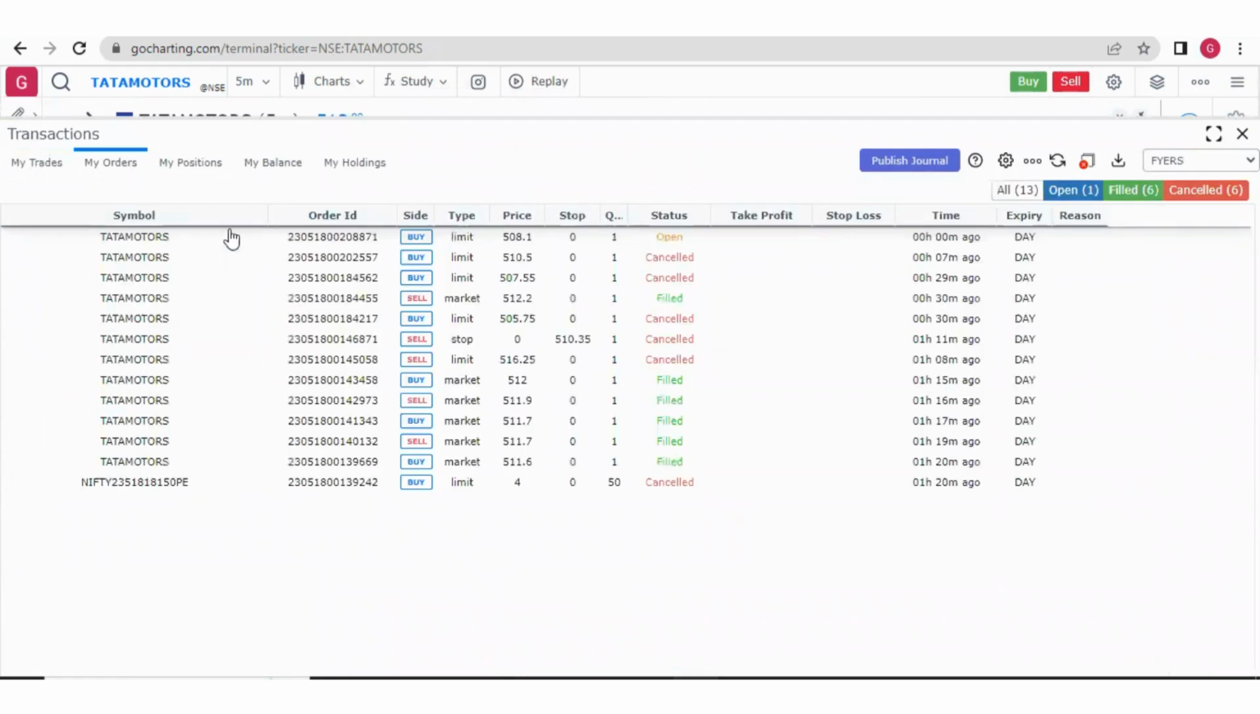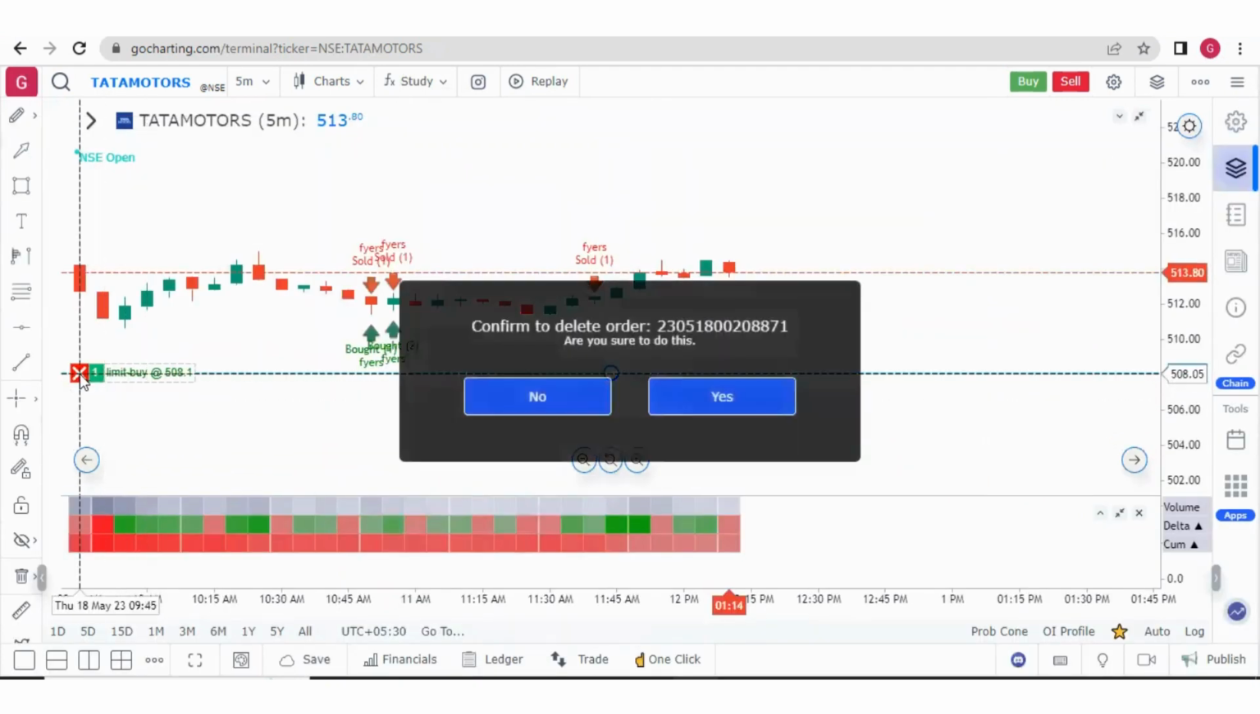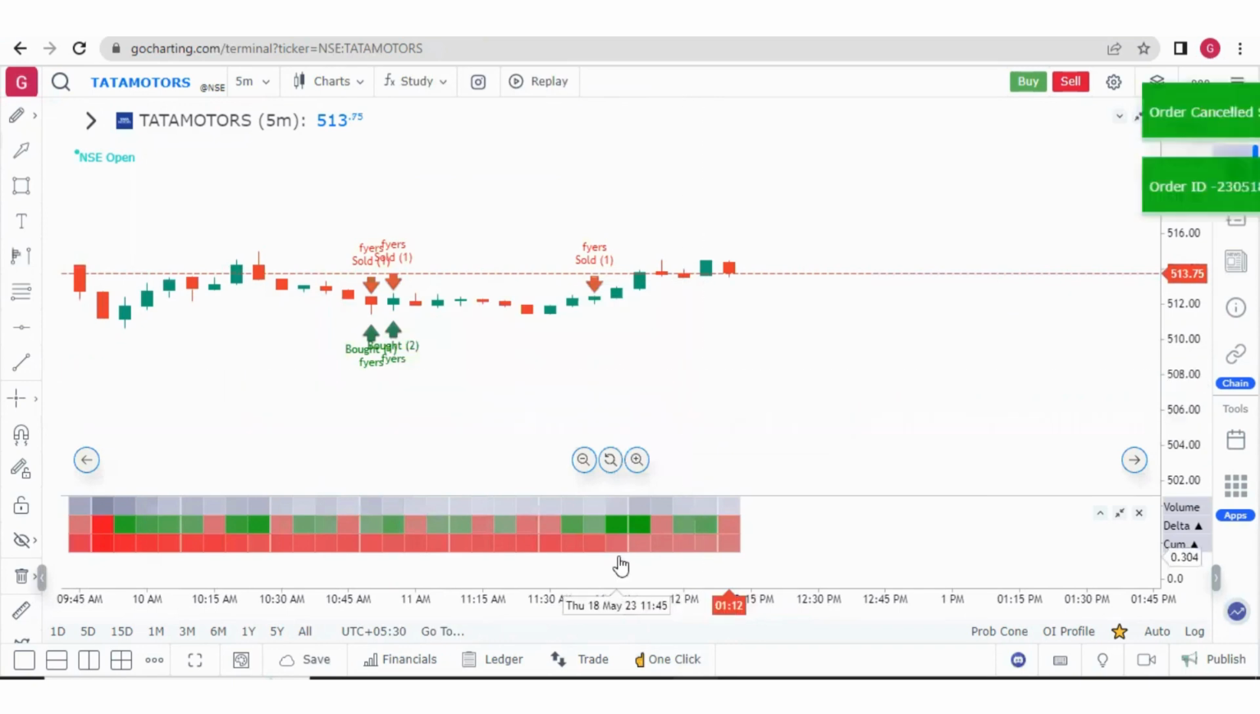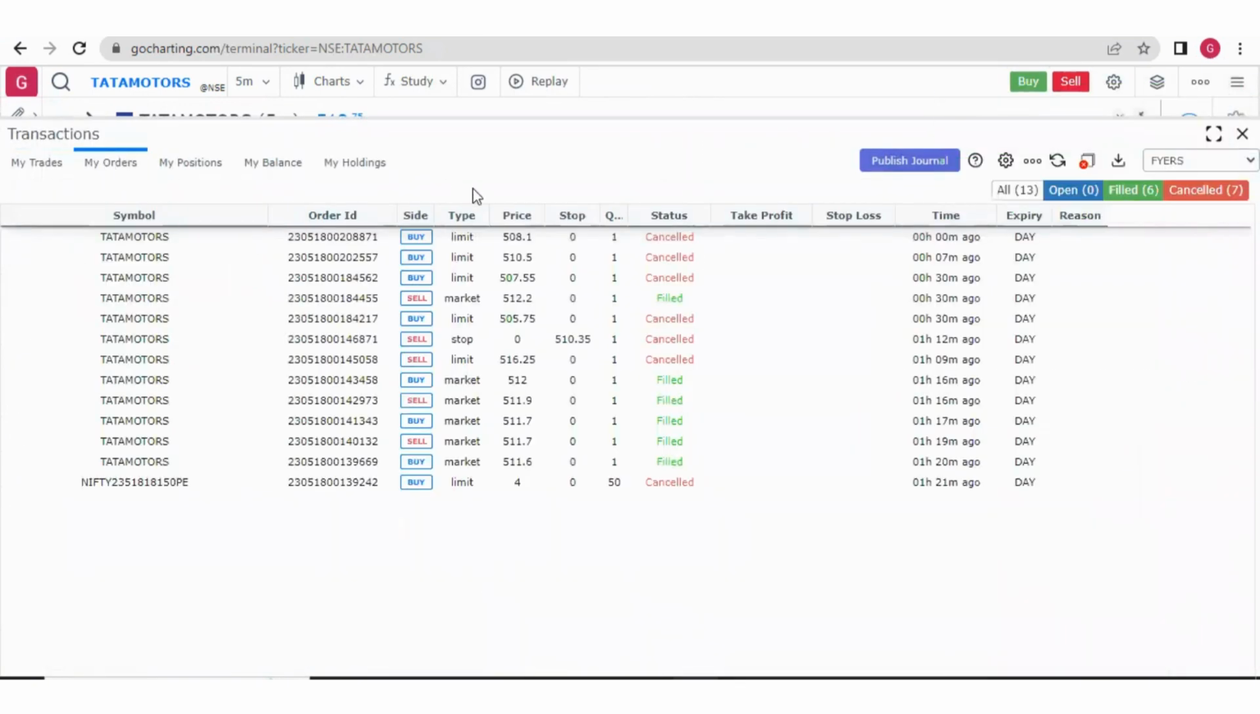You can see in my orders, we have this open order and the limit type is limit and the price is 508.1. Now if I want to delete my order, I simply close it here. It will cancel. Let me show you in the ledger. It is showing as cancelled.